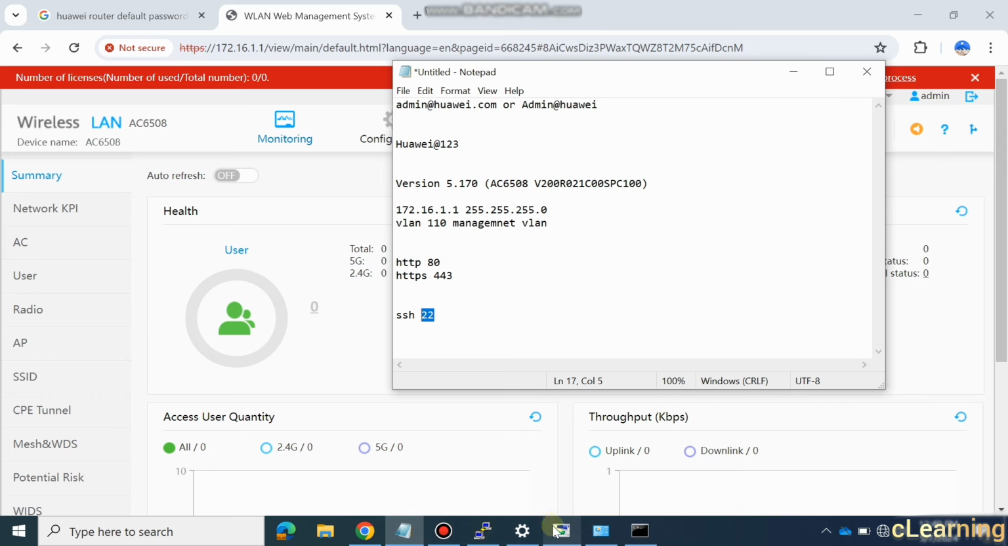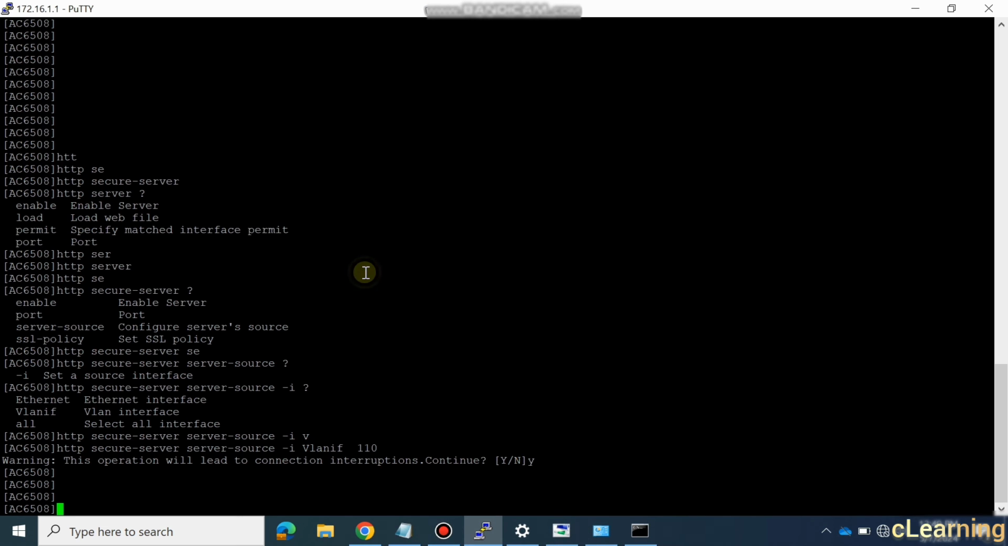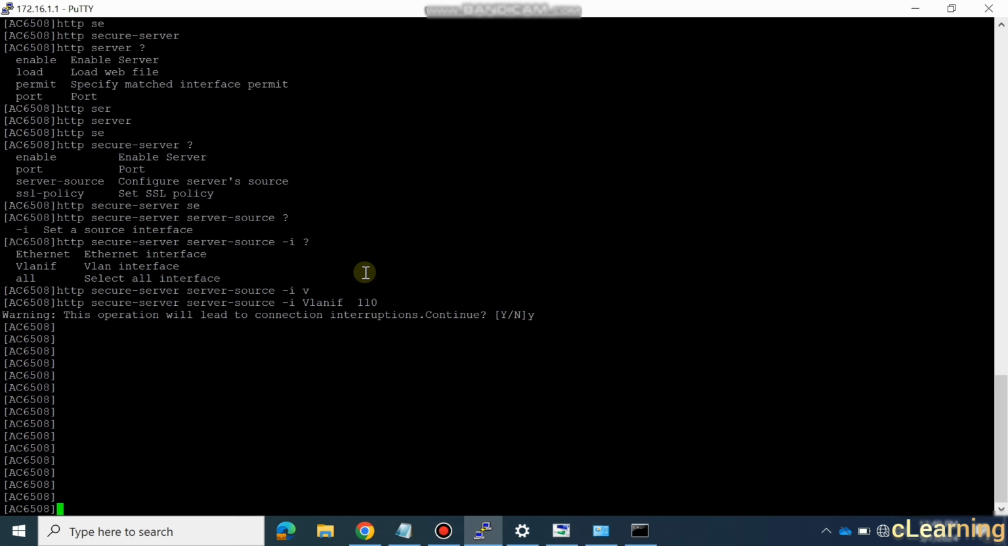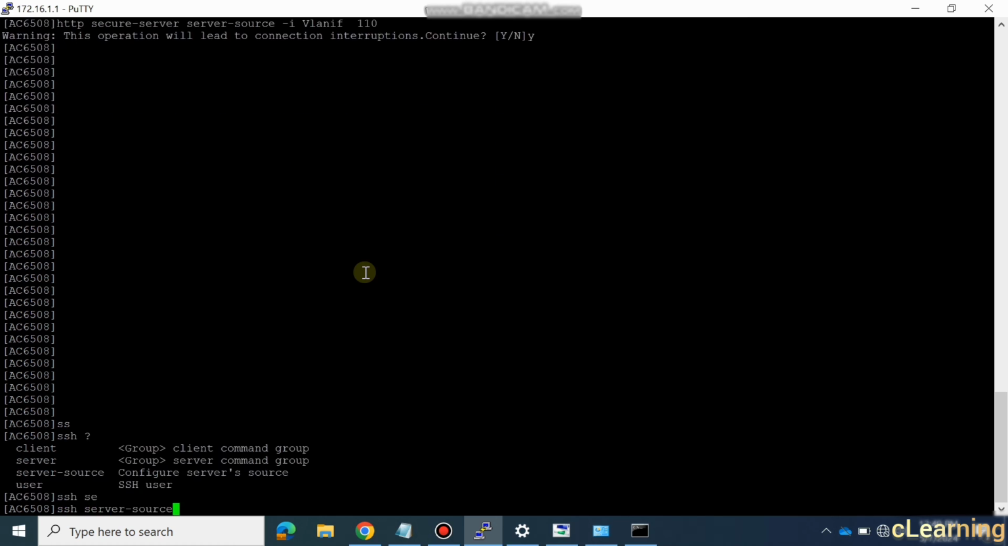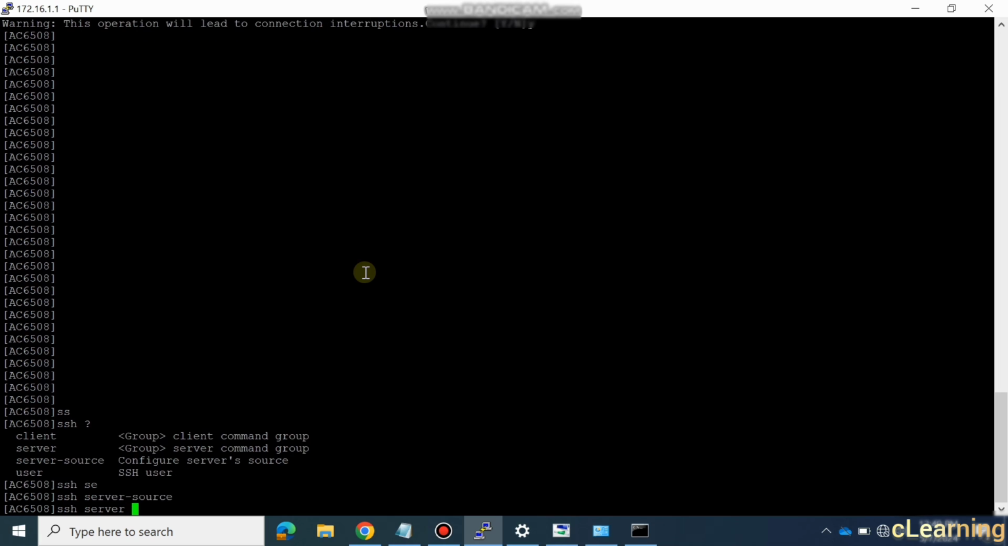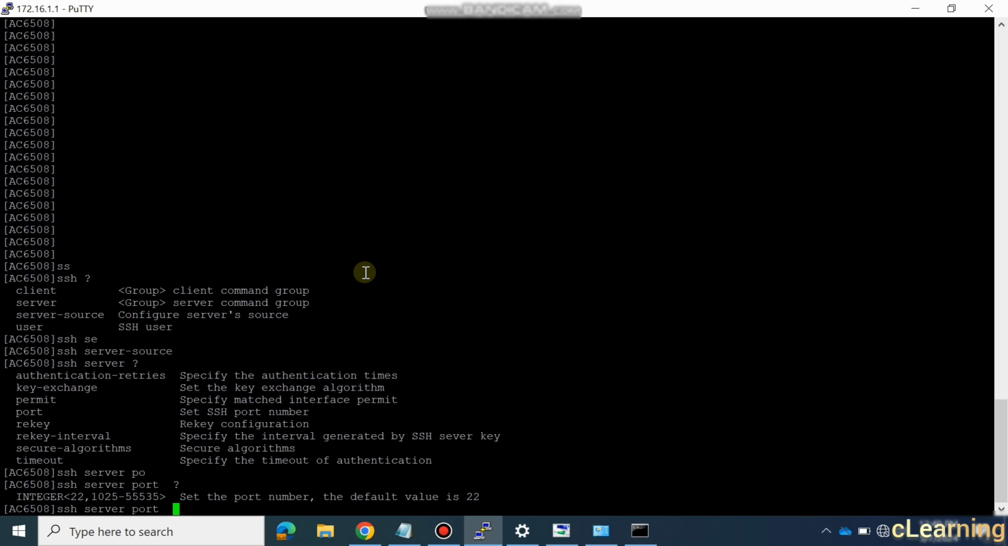So let's go here to SSH, and SSH server port, we will change the port. Now you can see it's showing that the default port is 22, so we will change it. When we change it, maybe we will be disconnected, because we are connecting to 172.168.1.1 via the default ports.